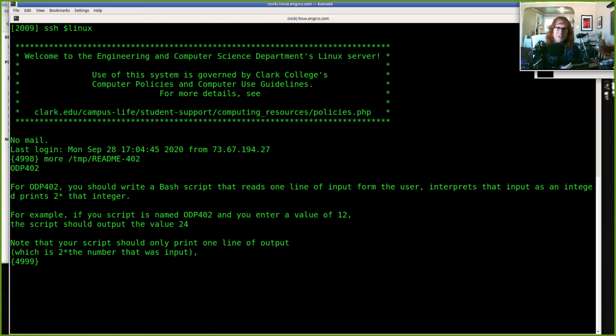And it's really important that it does nothing else. It should not put out a prompt. It should not say, please enter an integer. It should not say, welcome to my ODP 402. It should not print out the answer is followed by 2 times the input. You run it and it does nothing but sit there and wait for input. And then once you type in your input value, it prints out twice that value and it exits. Anything else, you're not going to get 10 out of 10 on your assessment tests. So it's got to run silently.